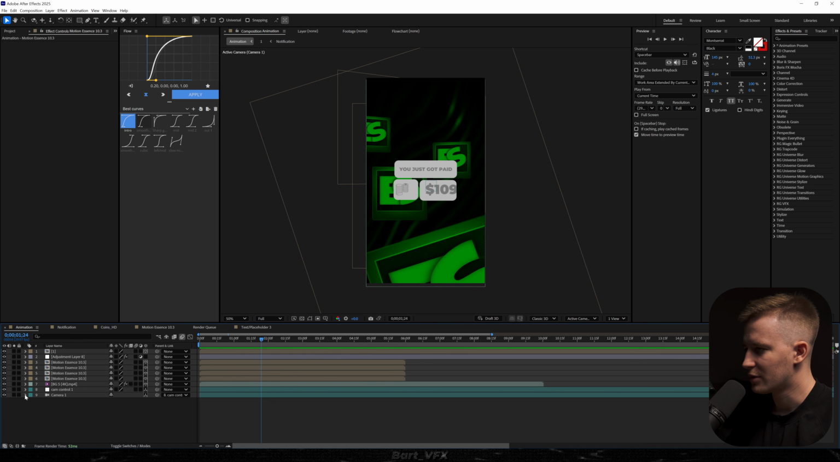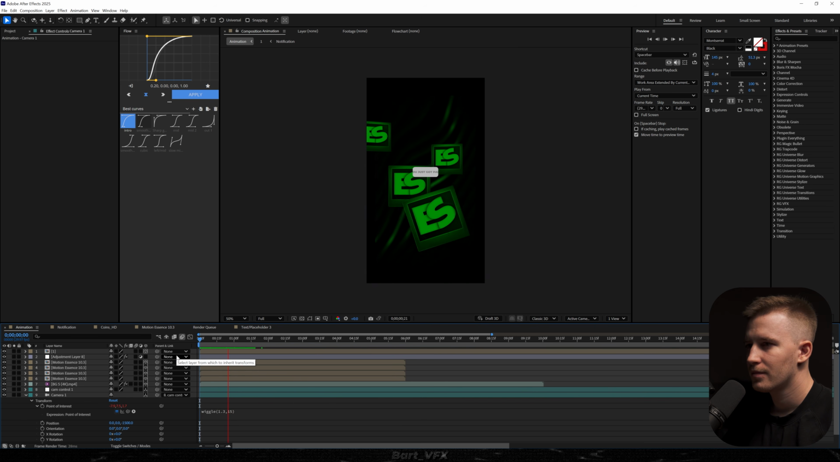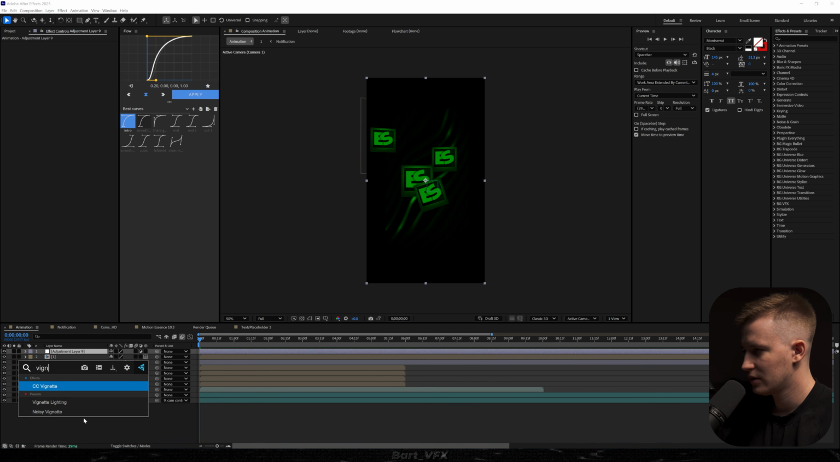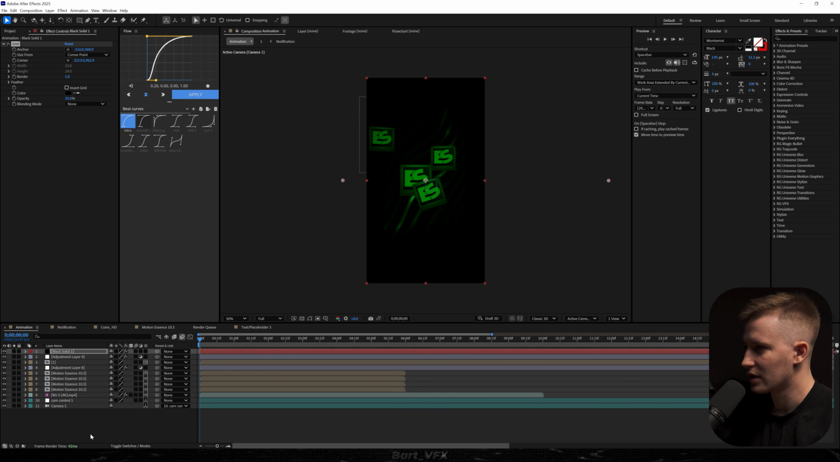I'm gonna head over to the camera, open up transform, alt click point of interest, type in wiggle, then 1.3, 15. And then on top I'm gonna add vignette. I'm also gonna add a solid. Let's add a TV grid. I got a preset for this.